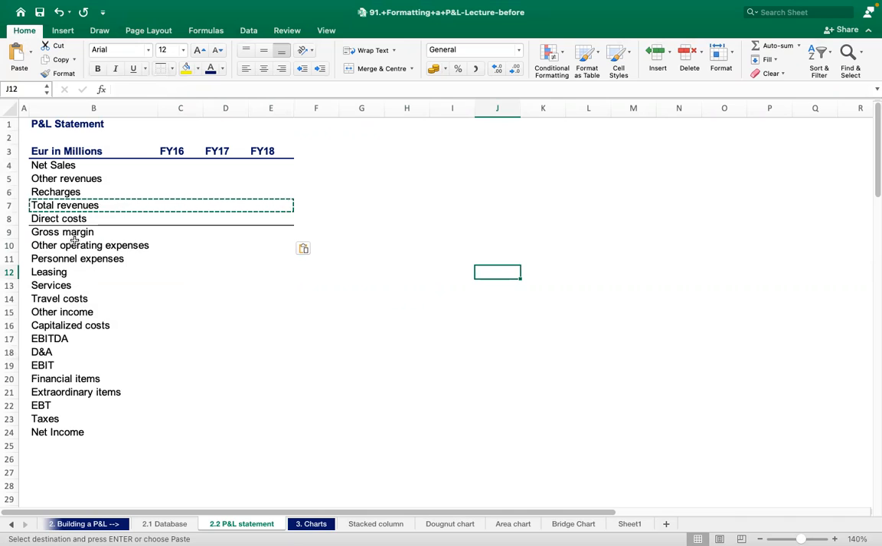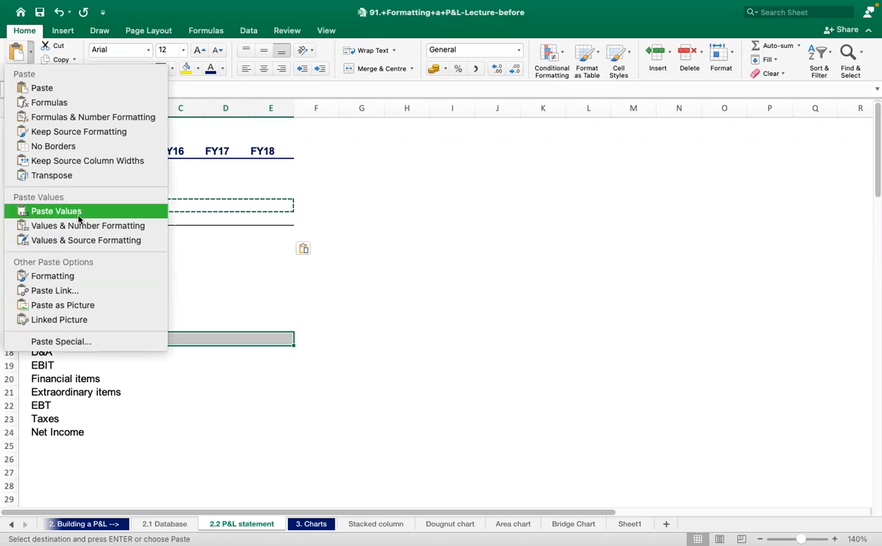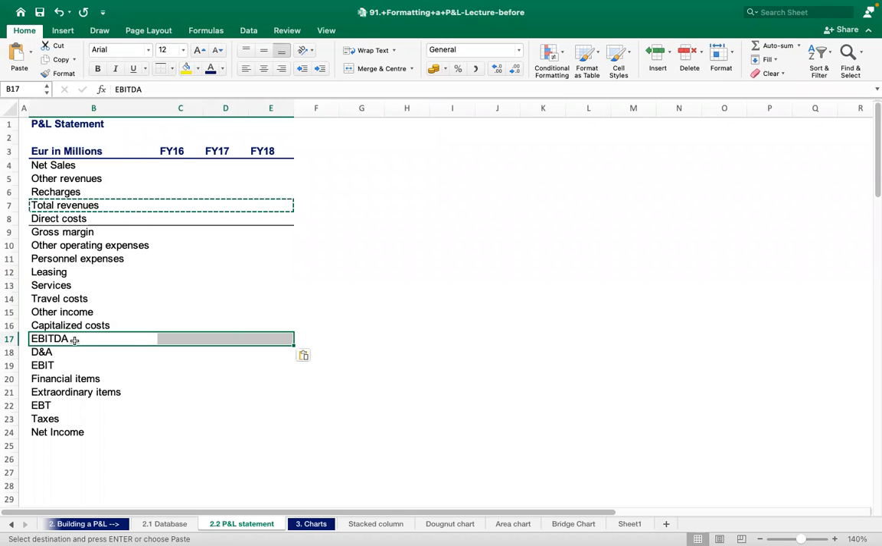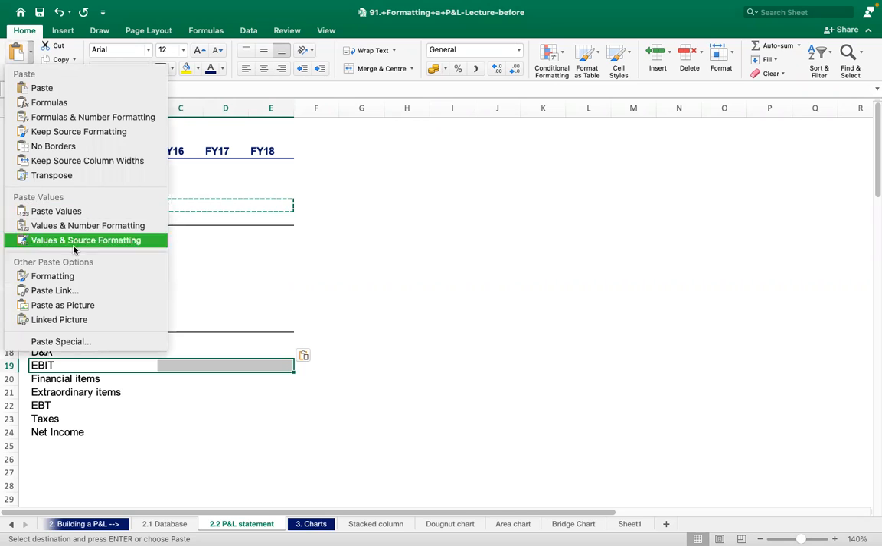And then gross margin would be there, then expenses: personnel expenses, leasing services, travel cost, other income, capitalized cost, and then EBITDA. So here we need a cell also, then I'll paste with the paste formatting option. I'll have a line here also, and then after deducting depreciation and amortization, EBIT. So I'll paste here. I'm taking it really slow. I hope you are getting it now.